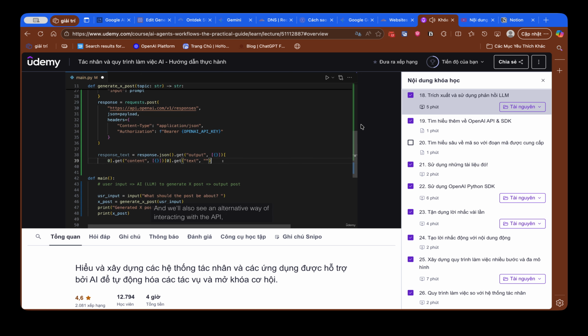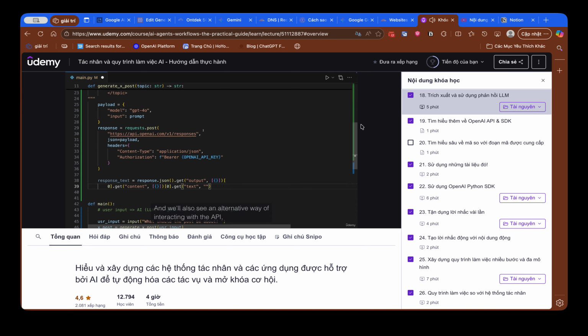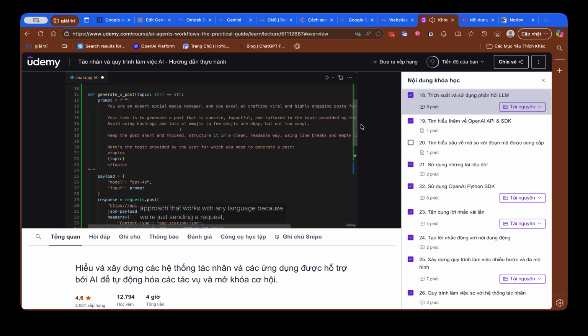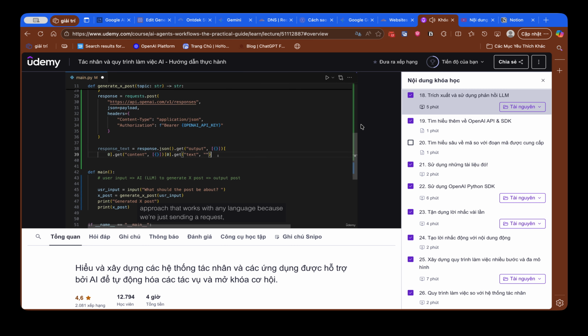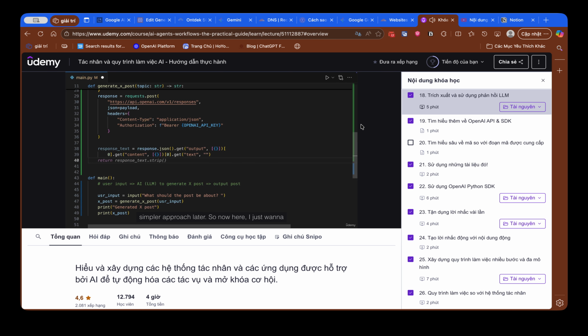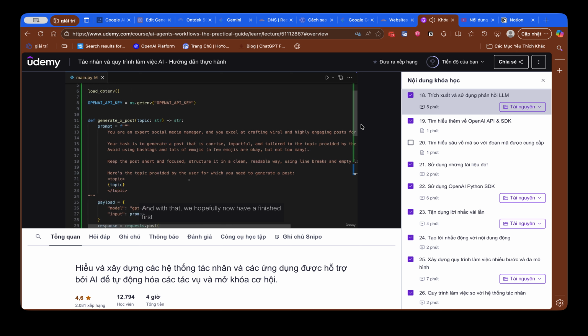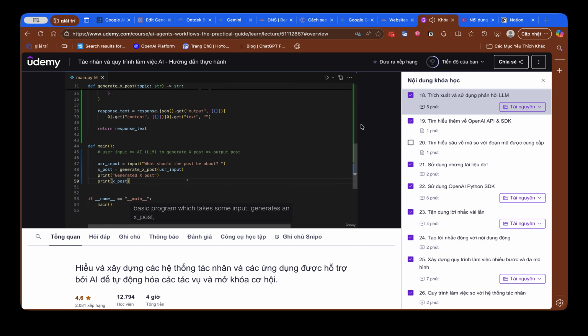And we'll also see an alternative way of interacting with the API, which is a bit easier later, but this is the bare bones approach that works with any language because we're just sending a request, and that is what will always happen under the hood, even if you are using a simpler approach later. So now here I just want to return my response text like this, and that should then be that X post which we output here. And with that, we hopefully now have a finished first basic program which takes some input, generates an X post, and outputs that X post.